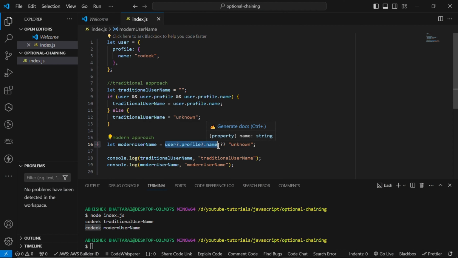And in that case, if it returns undefined, now what is this? This is a nullish coalescing operator. What it does is very simple. If the left hand value is undefined, in that case it'll return unknown. Exactly what we're doing here, right?